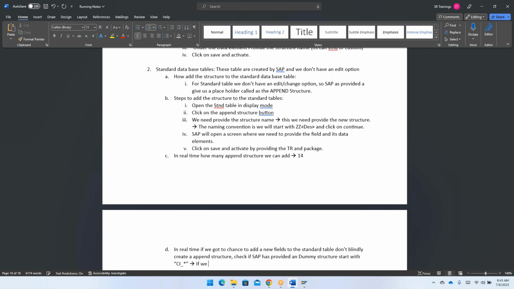If we have this, then we need to add the fields into this structure only. We don't need to create your append structures. Remember that. So now how to check that?